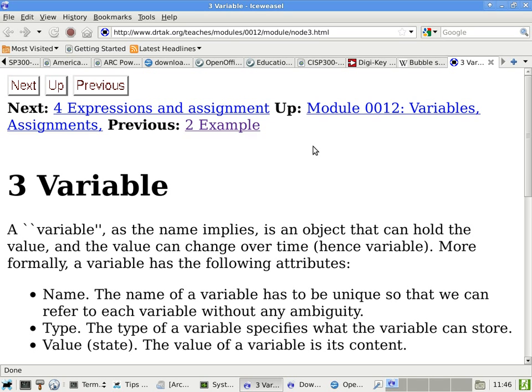The next slide introduces the concept of a variable, which is the very, very basic concept of programming, is to understand what is a variable. A variable, as the name implies, is an object that can hold a value, but the value can change over time, and that's why the name is called a variable.